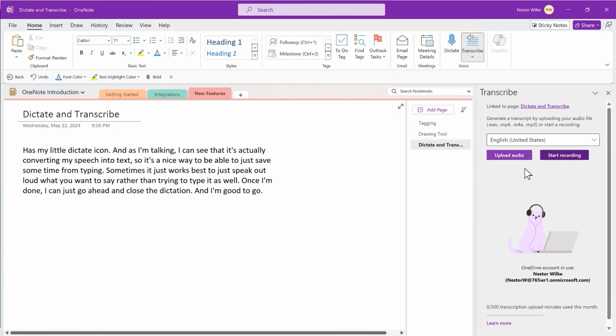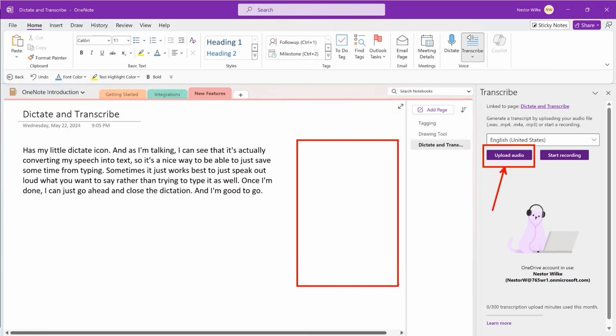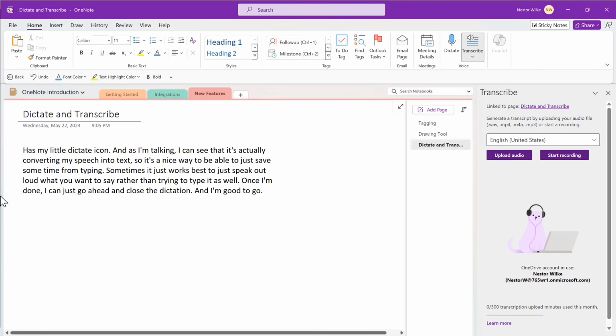So with the transcription, I can either upload audio. So maybe I have some recorded audio here. I can upload audio, and it will actually scan the audio for me and go ahead and generate the transcript as well. A lot of modern meeting software provides a transcription for us as well. So it's kind of the same logic that's being used here. Now I can start recording.